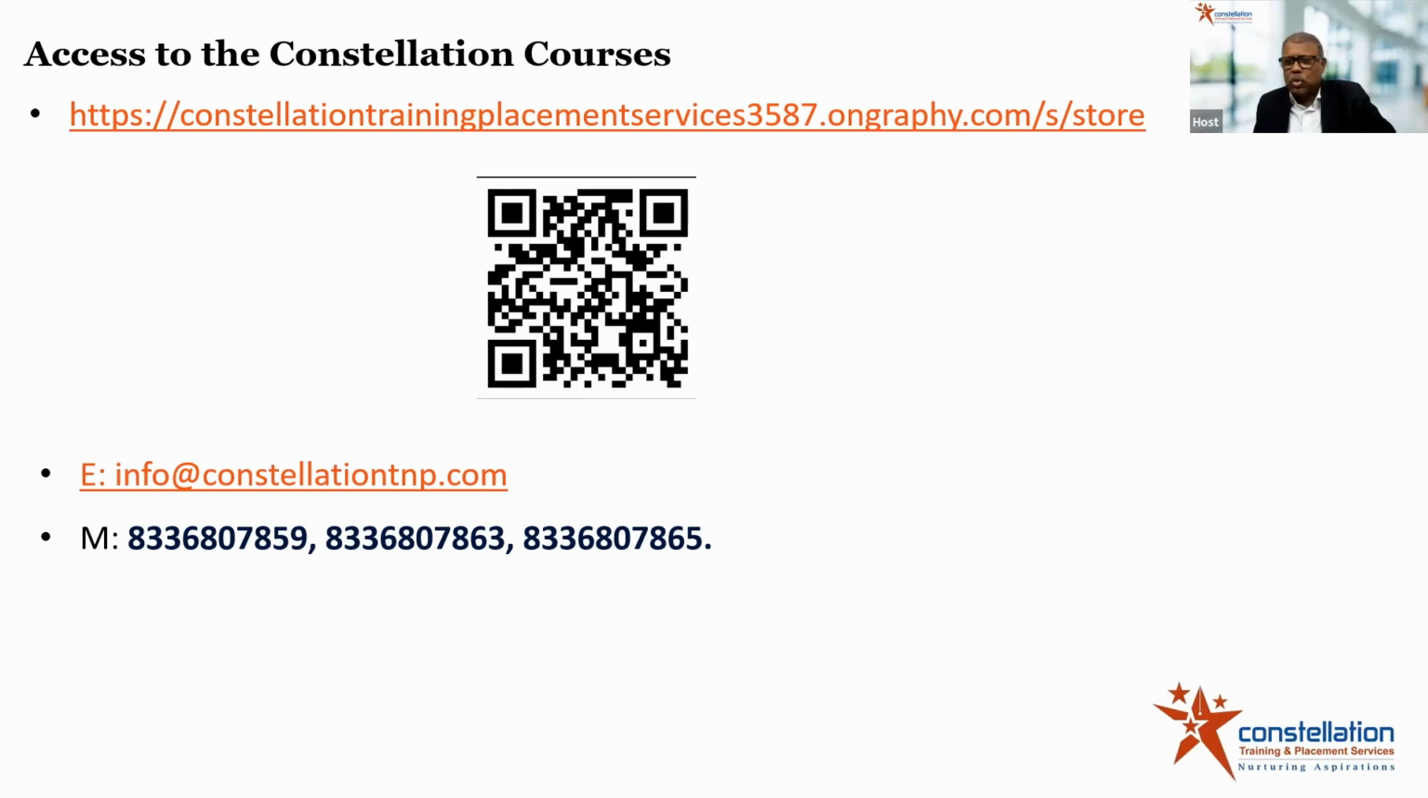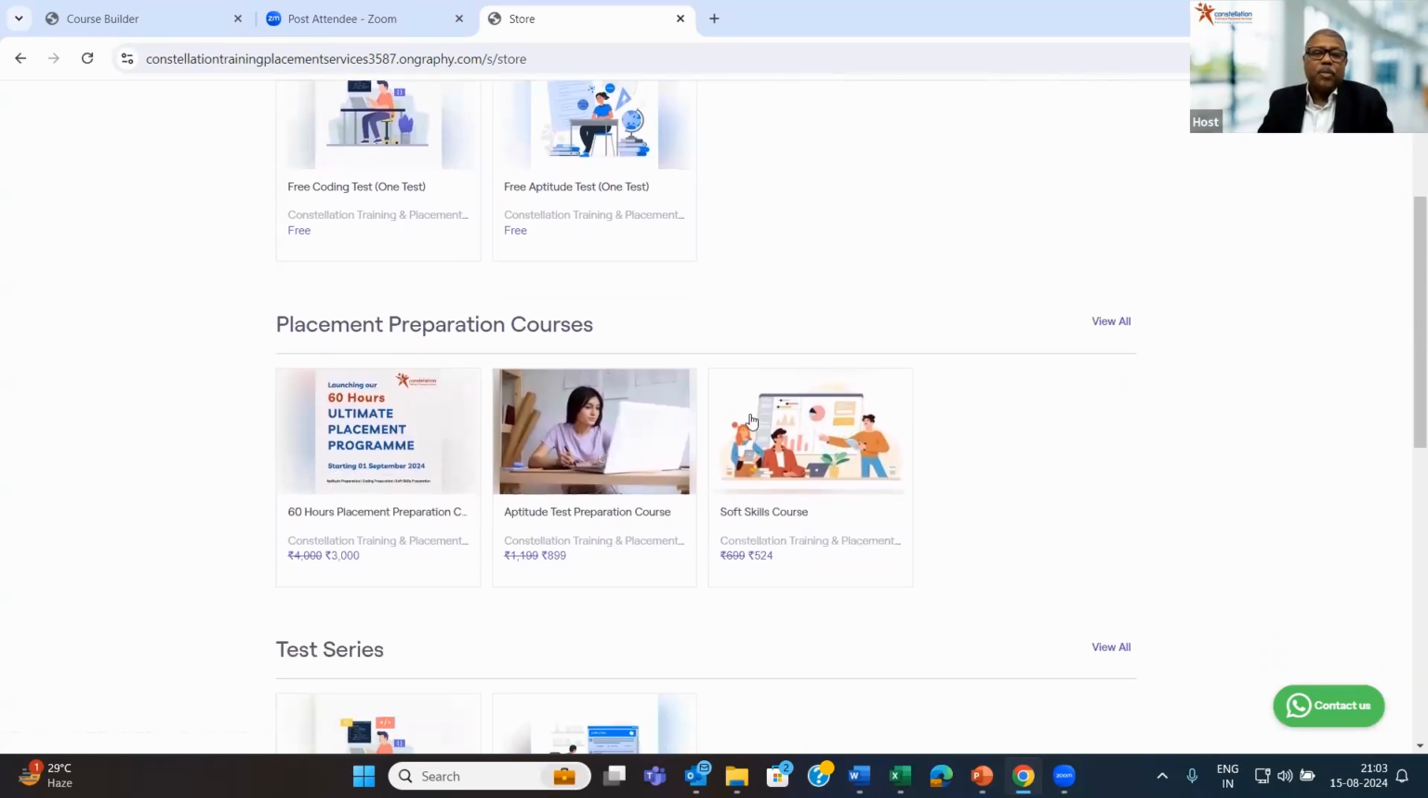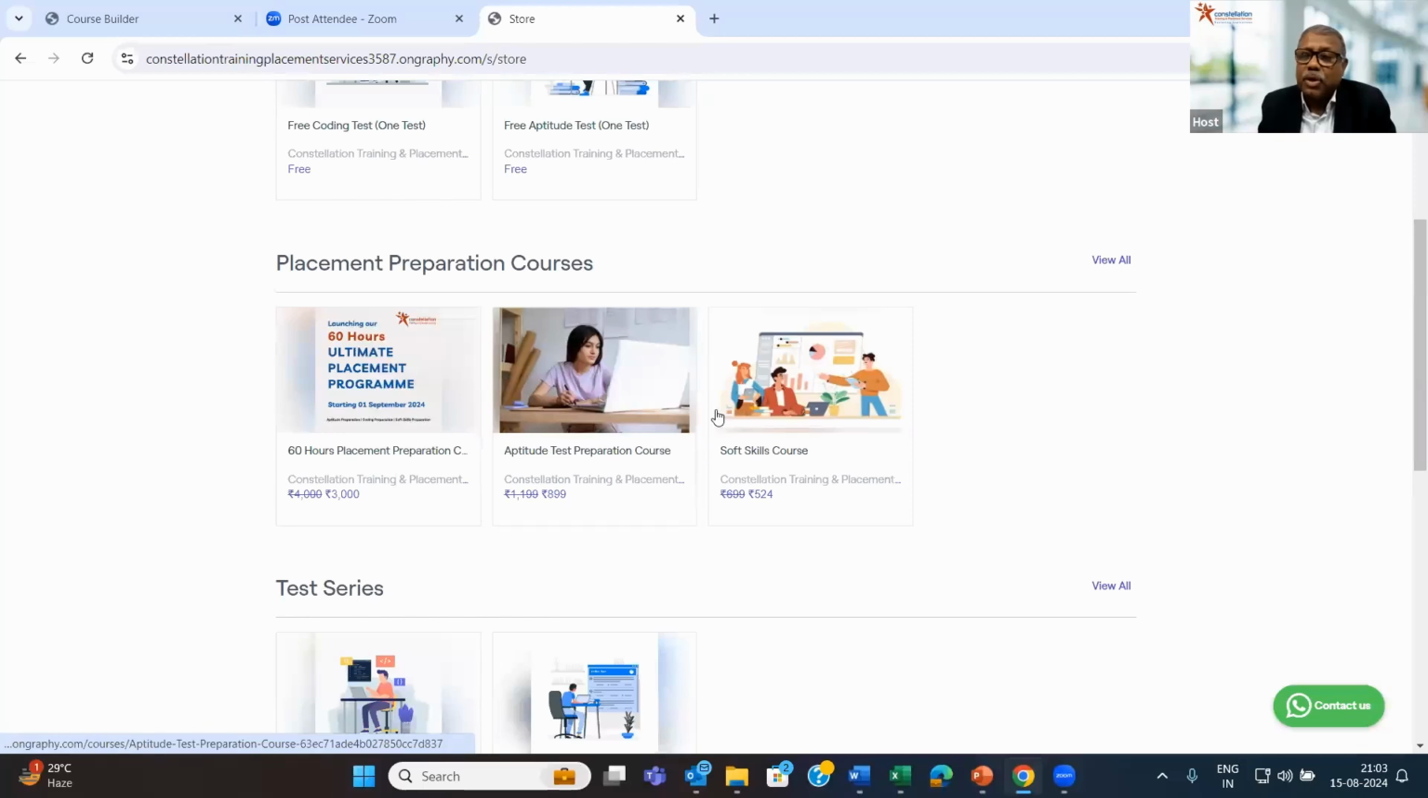You can write to us if you have any issues at info@constellationtnp.com, and you can jolly well call these mobile numbers. So using that, through the link or the QR code, you come to this place. And this is our courses. You click on this place, courses, and you get all the list of the courses. You see that there is a free test, free aptitude test. You can take the test to check how you are doing. So that's a baseline. This place here is our aptitude test preparation course.